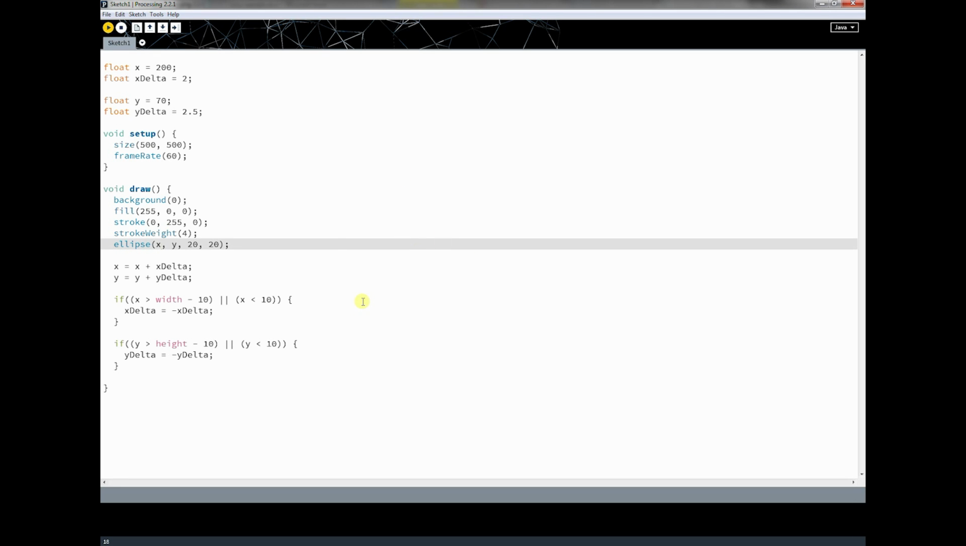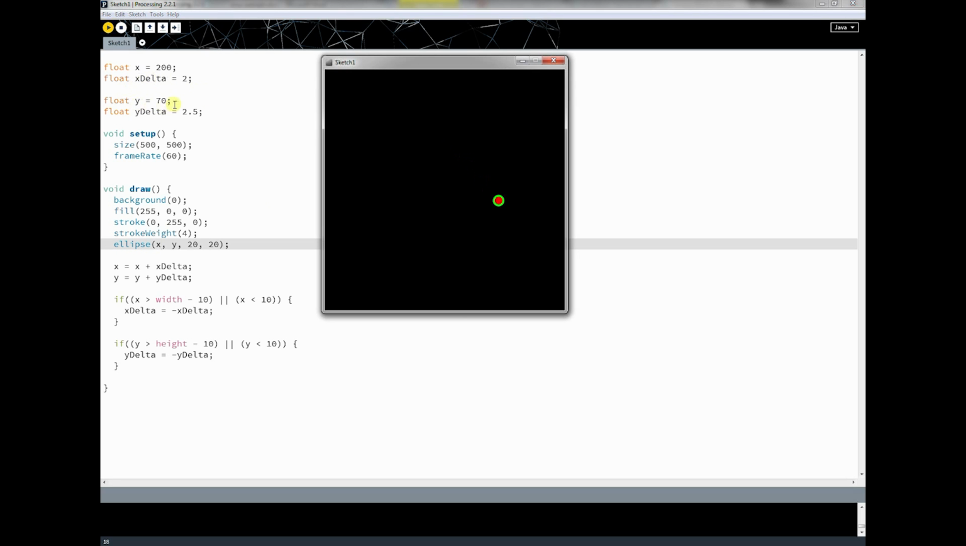We used these 4 variables up here and these if statements in order to get this ball bouncing off the side of the screen. So we have the x and the y, which control the location, the x delta and the y delta, which control the number of pixels each time the draw loop is called that the ball is moved in both the x and the y direction.